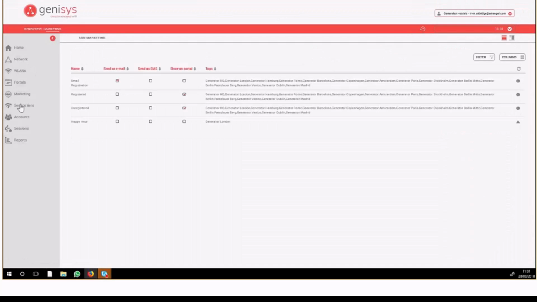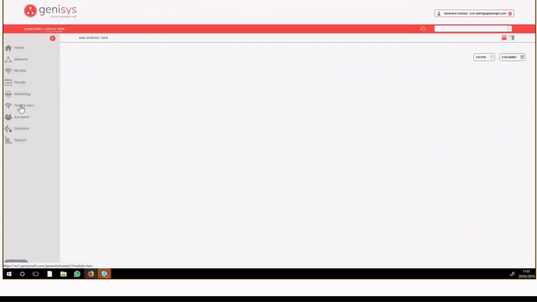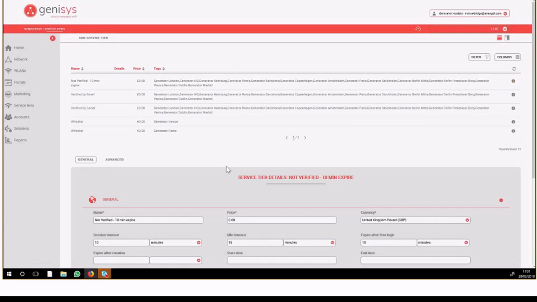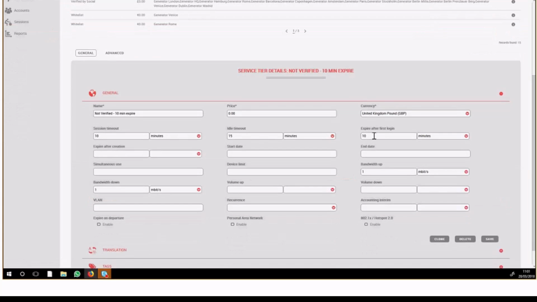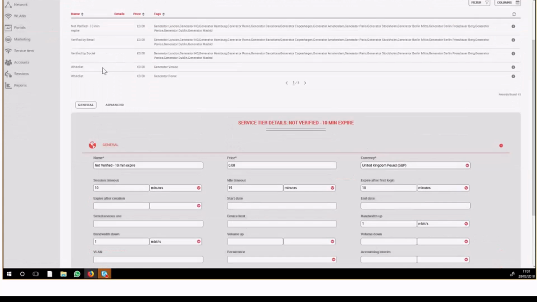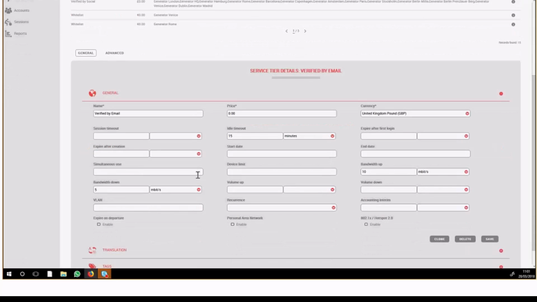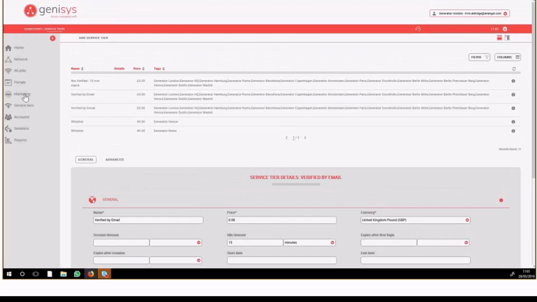And in the service tier setup, what you would expect to see, we've got the service tier that is the not verified. So we're giving them 10 minutes. There's an expiry of 10 minutes after first login, they'll be disconnected from this package and they'll have to re-register again. Once they click on a verification link that we send out by email, then we move them on to the 10x5 verified no expiry package. And the way that we do this is using the marketing module.